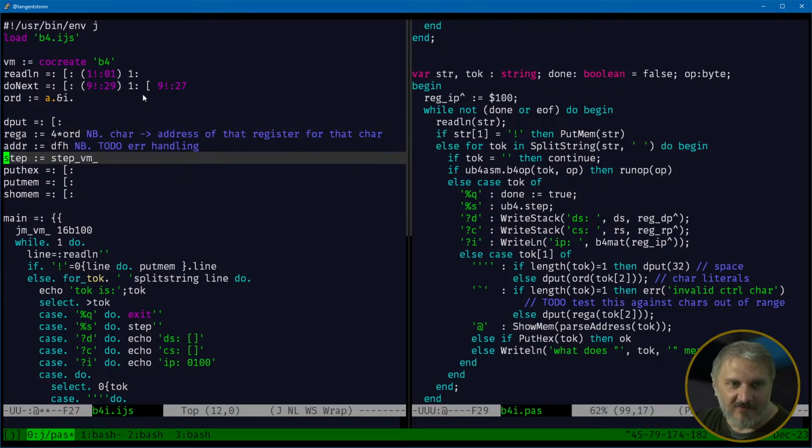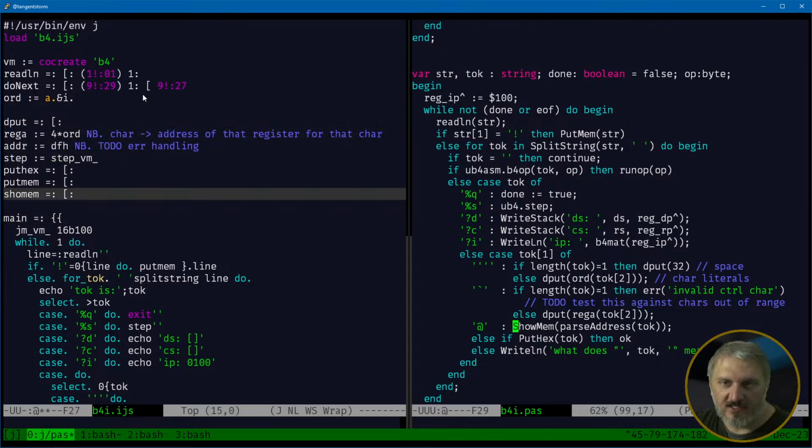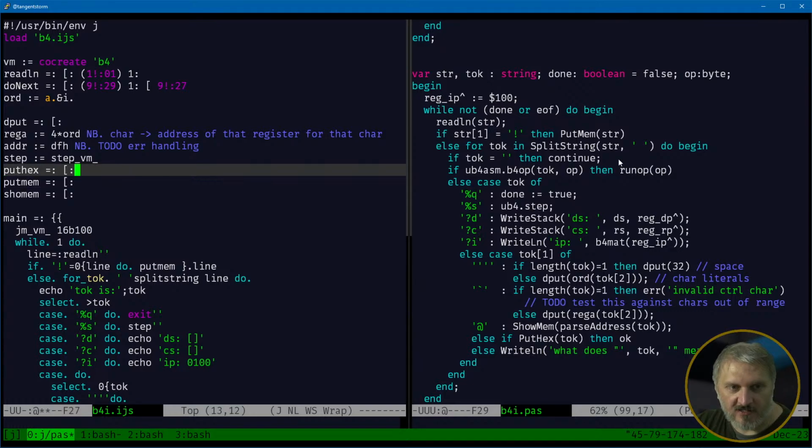And then these are some things that were in this Pascal version. So if you look here, like put mem, I've defined some function to parse that input string and put it into memory. And so instead I just left this. It's called the cap, but basically if you pass it a function, or if you pass it an argument, it just gives you an error.